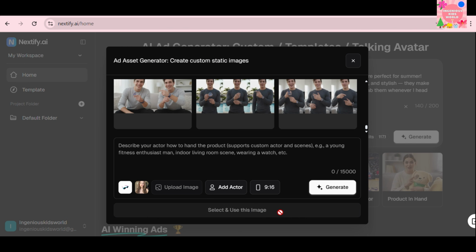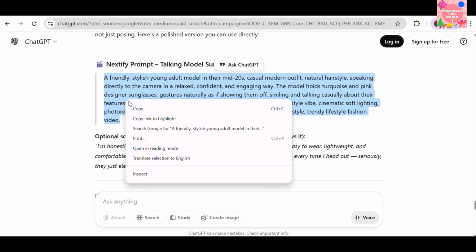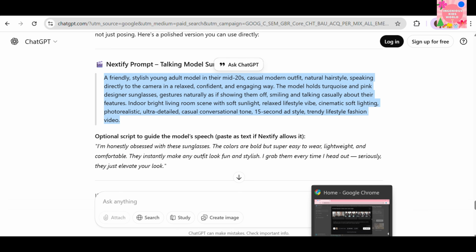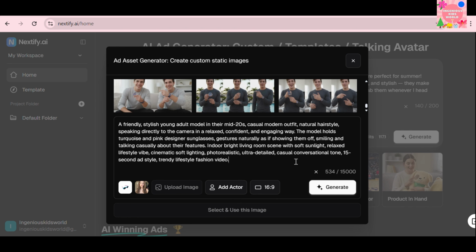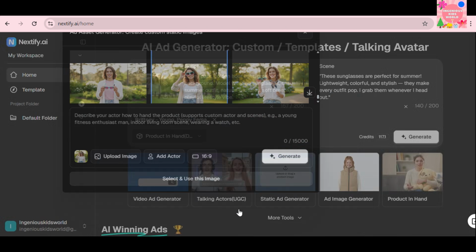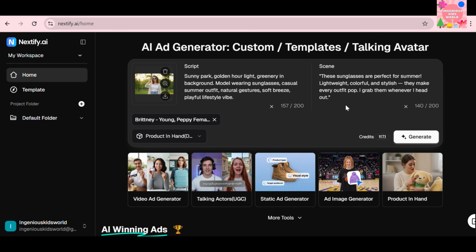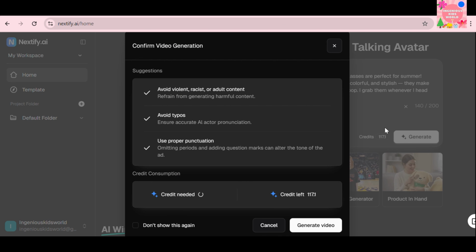And choose required ratio: 9:16 for shorts or 16:9 for YouTube. Describe how the actor should handle the product, such as characters, scenes, action, and dialogue. You can even use ChatGPT to generate one. Click Generate. Multiple images will be generated. Choose the best image or regenerate another by adjusting the script or actor if needed. Then hit Generate Video.